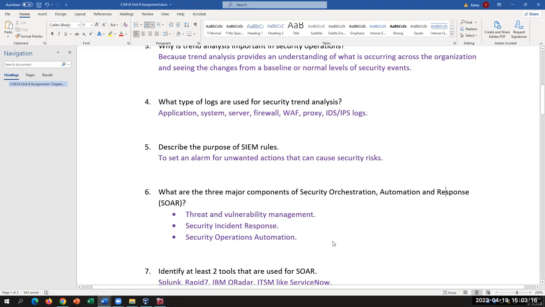So the three major components of SOAR, and you need to remember this for certification, are, number one, threat and vulnerability management. And that goes across all areas in security, right? We need to look at what can potentially harm us and the weaknesses in our system. And then the response is to respond to incidents and events, and that could be very high impact or low impact. And then the operation is for automation. Things that we can use to control and reduce the risk a little bit better.